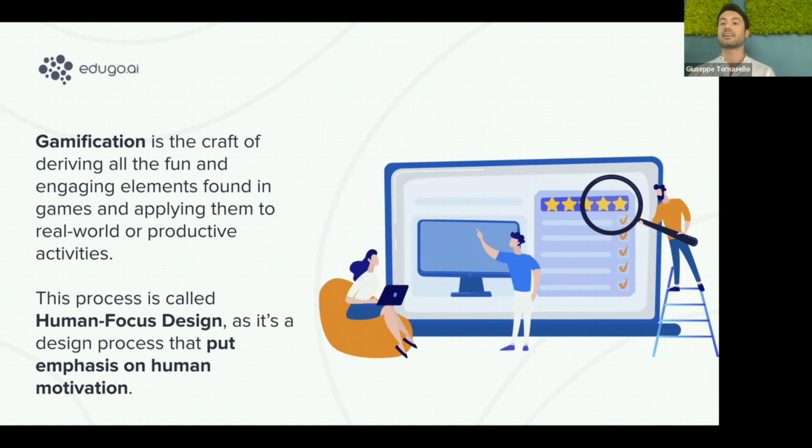So, as I was saying before, gamification is the application of game techniques into non-game environments. But another definition that I think is more accurate is that gamification is the craft of delivering the fun and engaging elements found in games and applying them in real-world or productive activities, such as learning a language. And so this process is also called human-focused design, and it's a design process that puts emphasis on human motivation. So gamification is not just games, but is actually focusing on human motivation. And it happens that games are really good at focusing on human motivation.